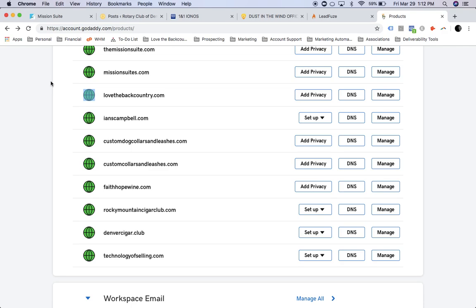Okay, so this is how we're going to set up your GoDaddy account so that it's sending the traffic for your domain name to Mission Suite. So you see here, I'm in my list of domain names. I'm going to use my accounts as an example.